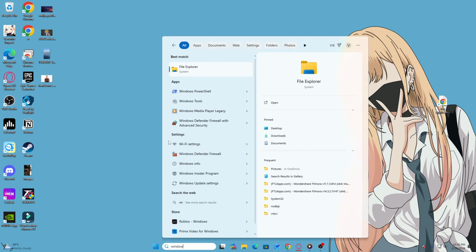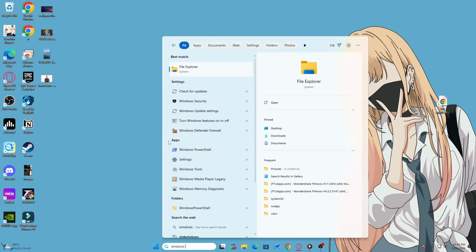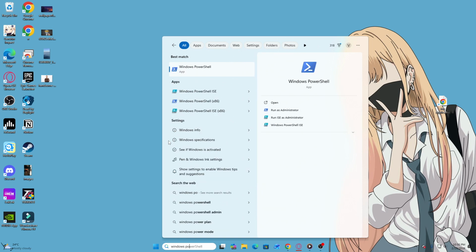Next, type Windows PowerShell into the search box. As you type, suggestions will appear. Look for the Windows PowerShell application in the list. This tool will allow you to run specific commands necessary for OpenClaw AI.